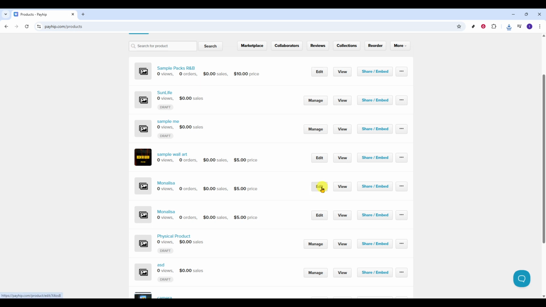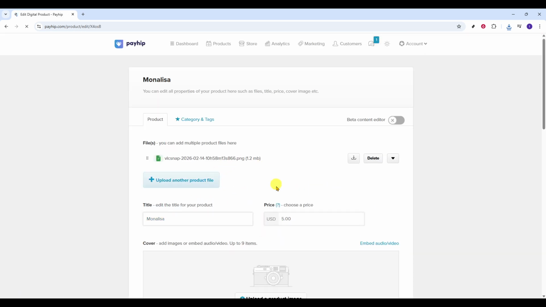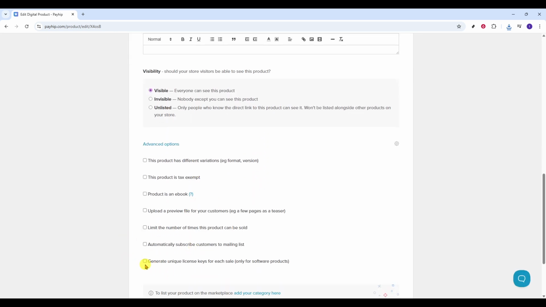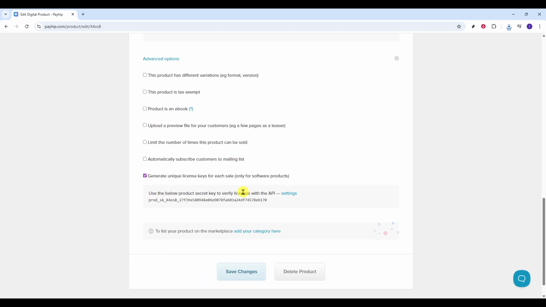This takes you into the product editor, where you can adjust details and advanced controls. Inside the editor, locate the option to generate unique license keys. Click to enable it. Turning this on ensures Payhip will assign a one-of-a-kind license key to each successful order. That key will be delivered to the buyer alongside their download and in their confirmation email, helping you clearly tie each purchase to a specific customer.